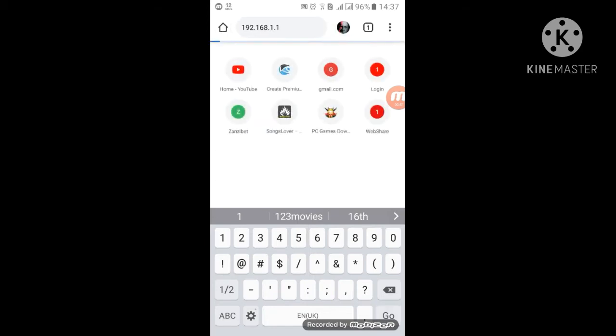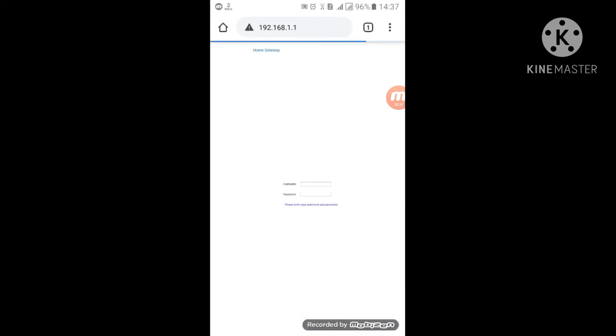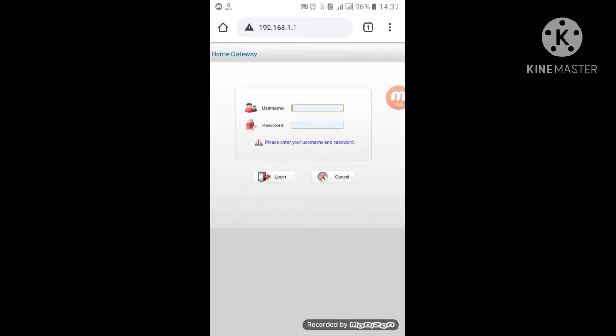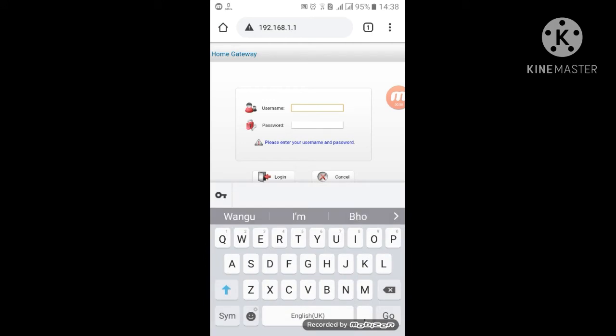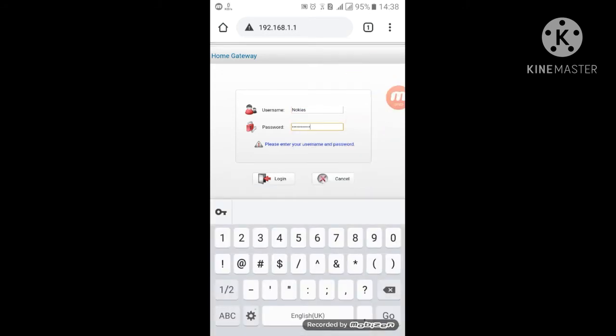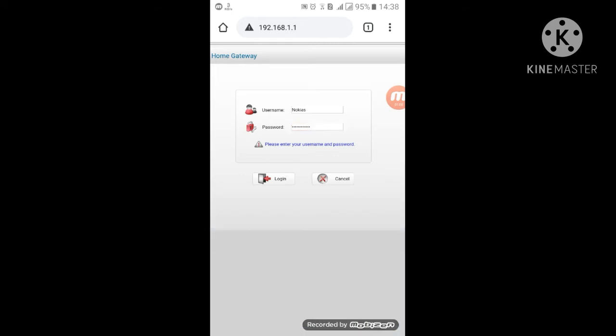Go to 192.168.1.1 and you need to log in using your details, username and password. The default username and password is admin. Username is admin and the password is admin, but I have changed mine. So here's my username and my password. Let me pause it. Alright, that's my password. Log in.